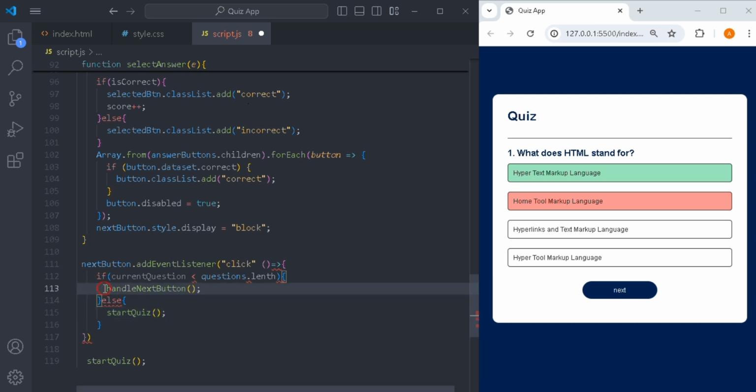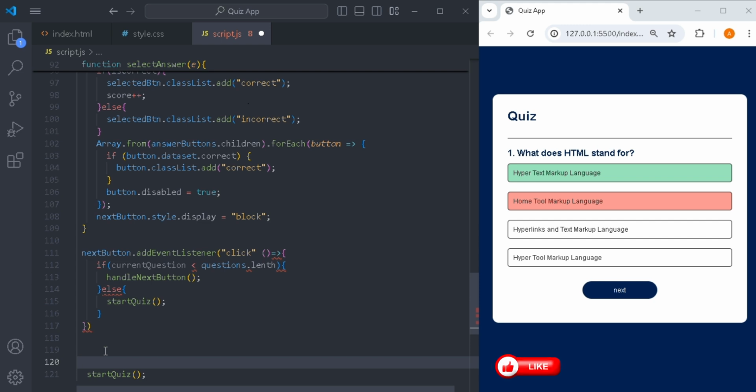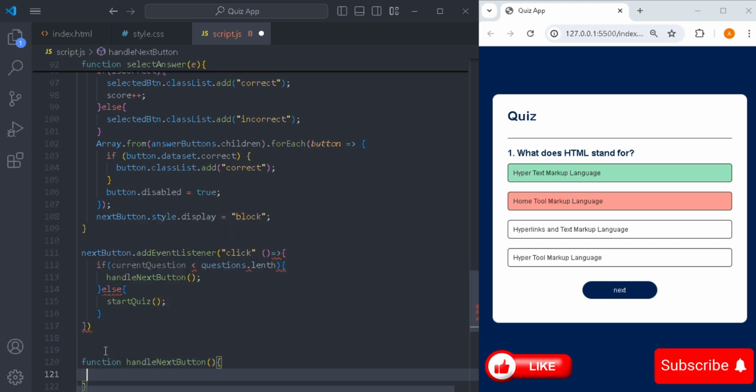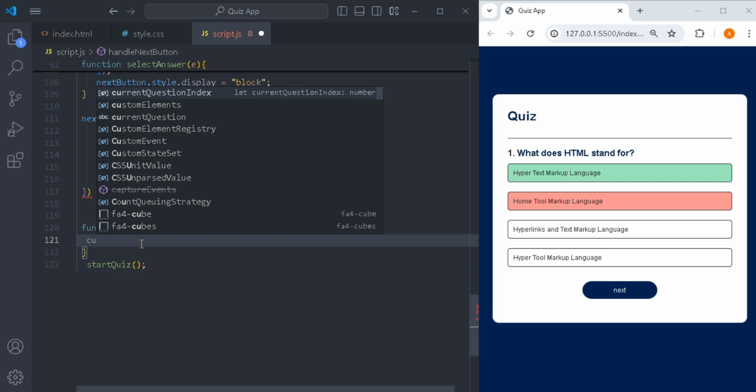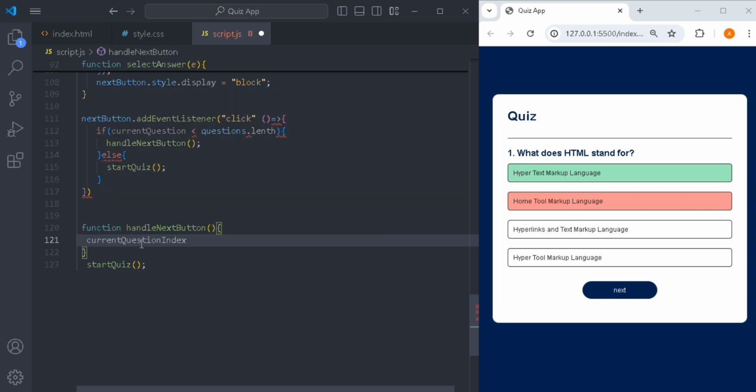So we need to define the handleNextButton function. Let's copy this and paste it after writing this function, and now let's define it. In this one, we want to increase the index of our current question, which is still on 0. For that, we will use our current index plus 1 into it. So it will show the next question.